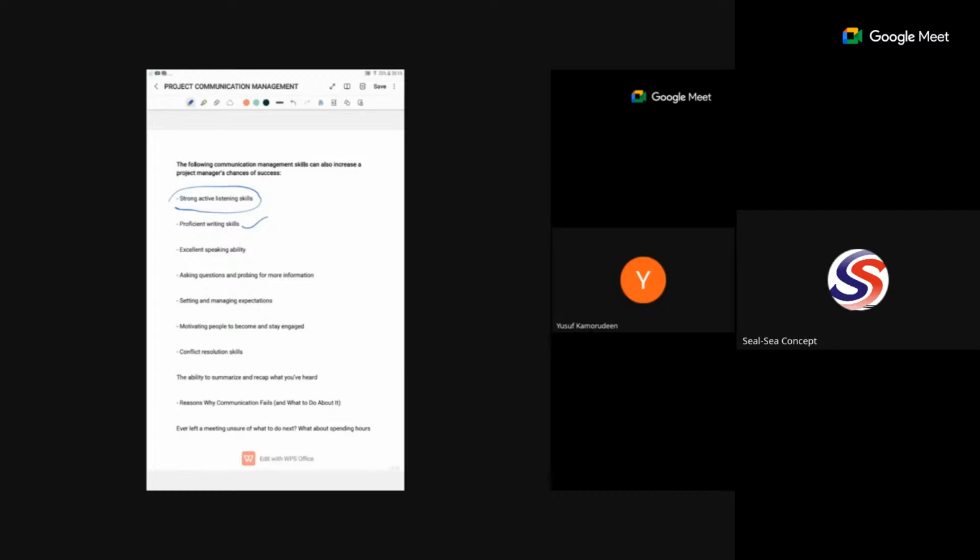Excellent speaking ability. This is another thing. You know, some people, when you look at it, a project manager looks like a complete human being. In fact, a project manager does so much. He does so much that it's not just easy for you to just open your mouth and say you're a project manager.